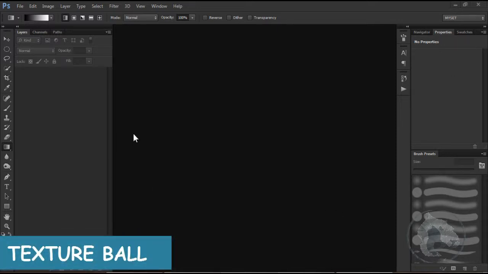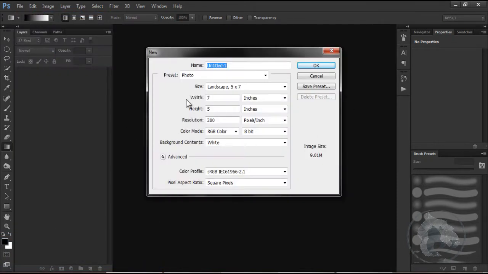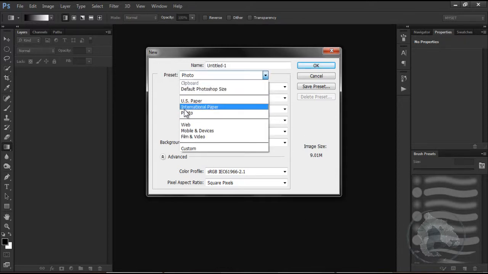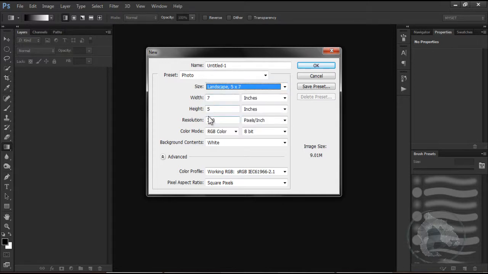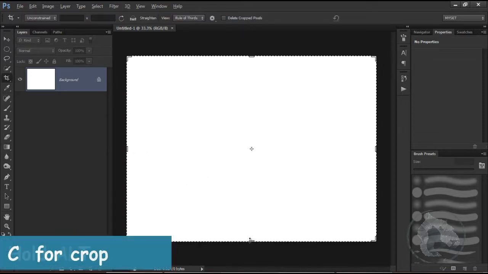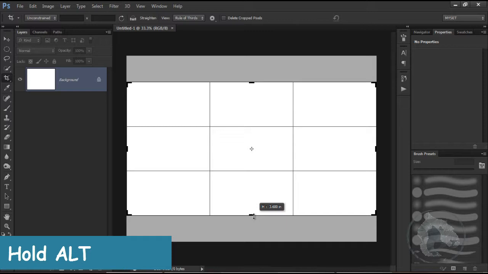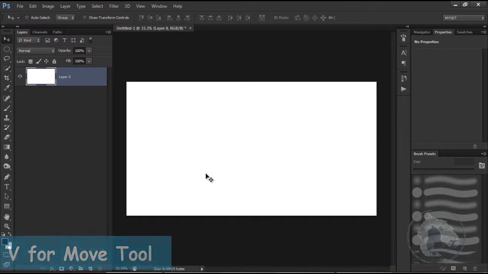First things first, make sure you open up your Photoshop, go to File and create a new document. This window might pop up, and you can go to presets if you want. I mostly go with the presets, select Photo, change the size to landscape, and make sure your resolution is 300. Let's hit OK, and I want it a little bit wider, so I can hit C for crop, hold down Alt to crop from both sides, and hit Enter. Here we go. Hit V just to get the Move tool.